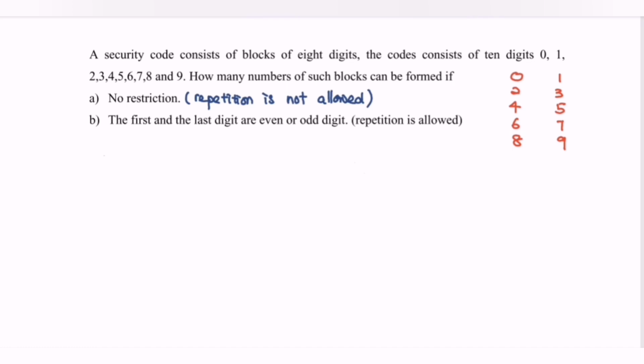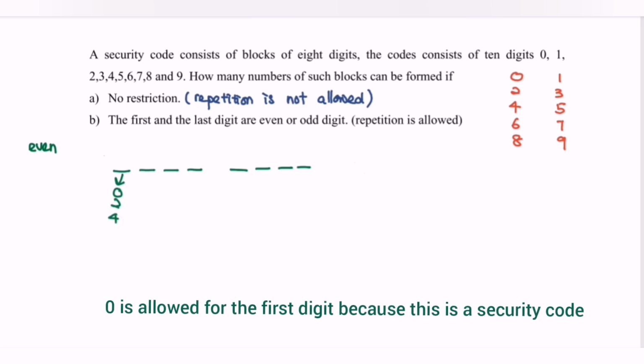Kindly refer to part B. The first and the last digit are even or odd digits. So in here, my suggestion is to divide into two cases. The first one will be the first and the last digit are even. So do remember we have a special restriction, which is repetition is allowed. So the first will be 0, 2, 4, 6, and 8. How many options do we have in order to fill up the first digit for the security code? So the answer is 5.